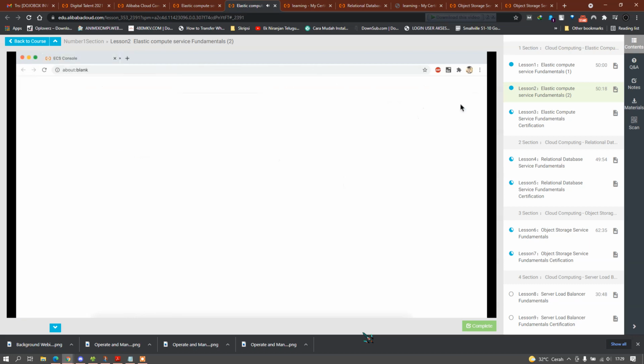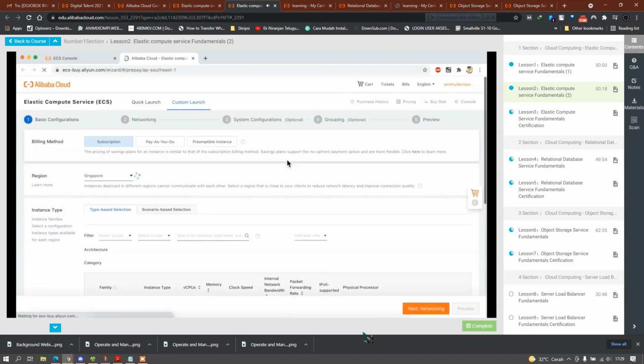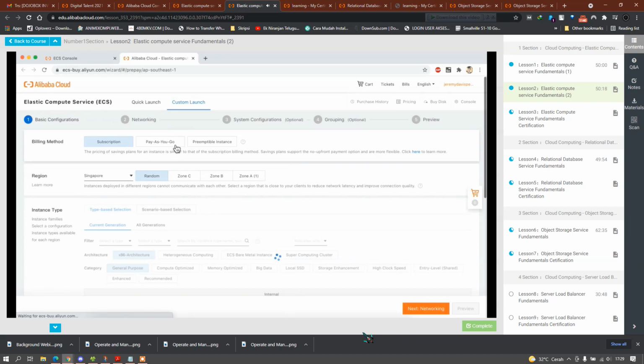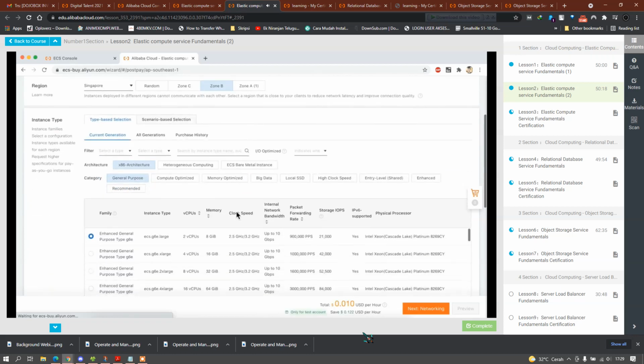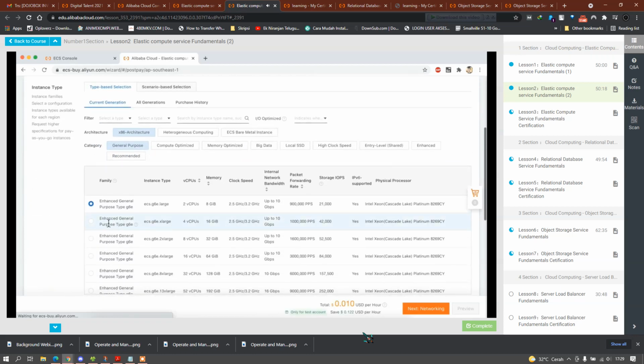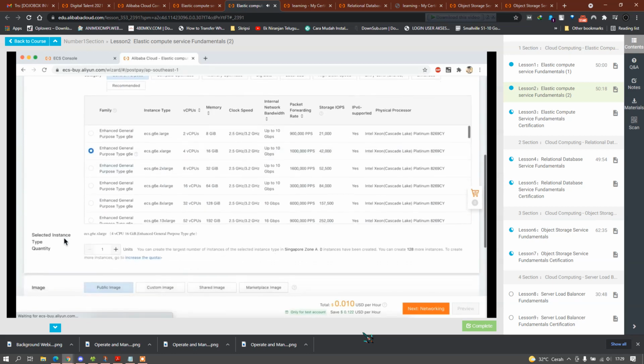I'll click on Create Instance again, and we'll quickly go through all the steps we went through before. I'll choose the pay-as-you-go type, and this time I'll choose a different zone. We'll put our instance in zone B. I'll choose the same instance type and family, just in a different zone. So here we are, I've selected zone B. Again, we'll use a Gen 6e extra large.